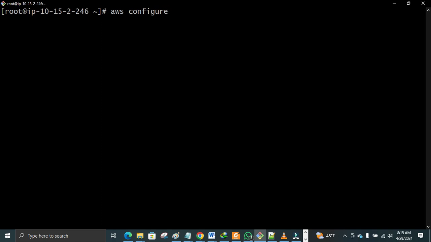You cannot have access to any AWS service because it doesn't have internet. So for us to link it, we have to run aws configure, and then we'll put our access key and our secret access key. When we put them in, we are going to link.